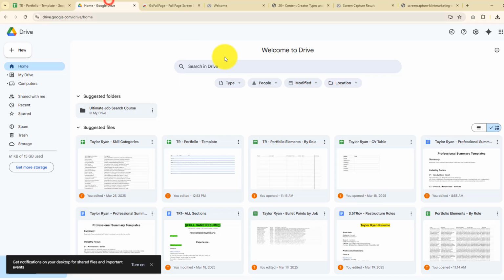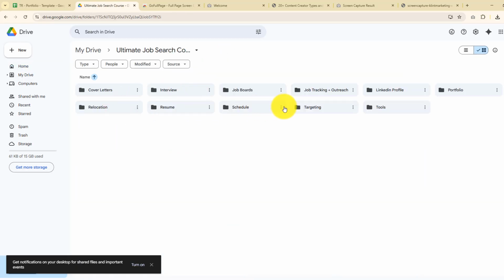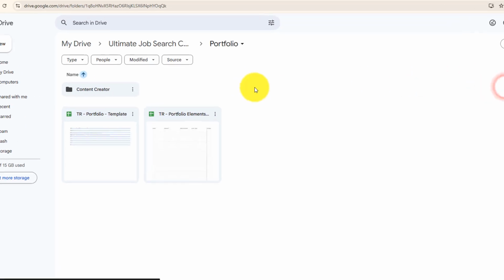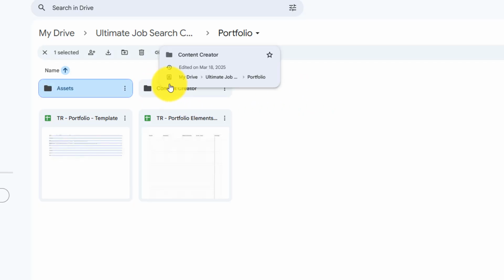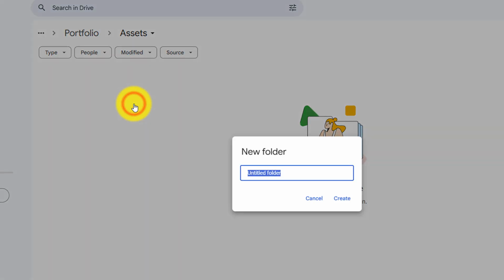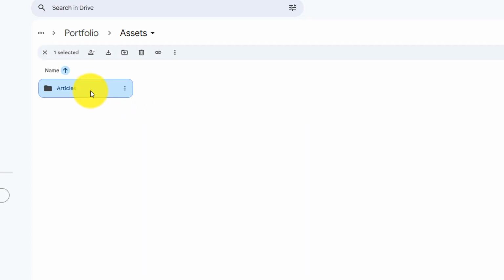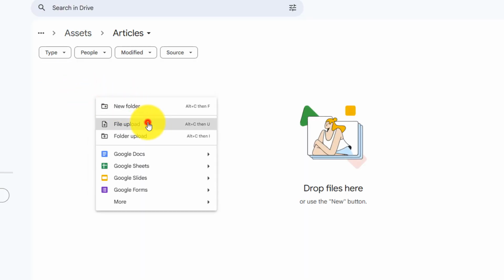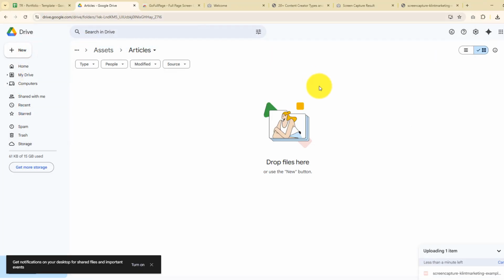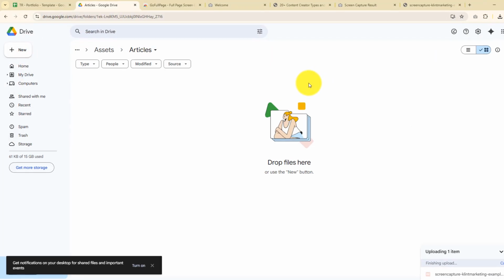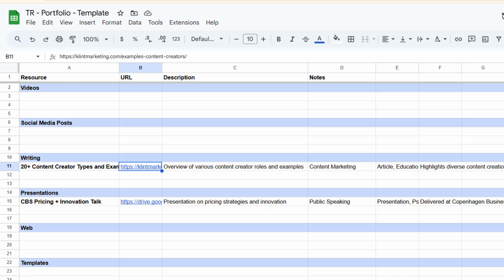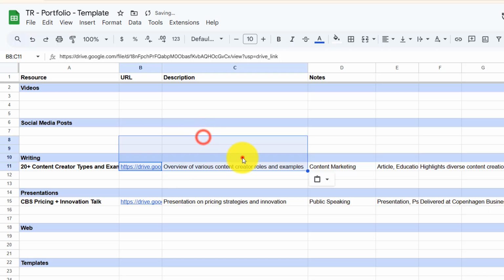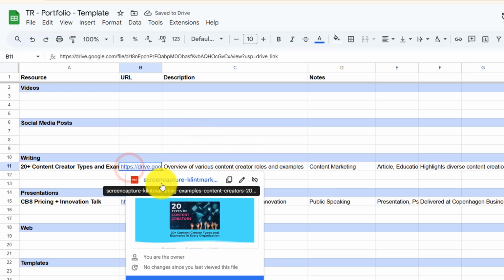After I've downloaded the PDF locally, I want to be able to store it on my drive so I can give anybody access that wants to see it. I need to create a folder for the different types of content that I'm collecting. So I just added one for assets. This is an asset. I am creating one for articles. Maybe I'll do one for presentations. I don't know. I'm uploading this file. I've already saved it. And there we go. Once the file finishes uploading, I'm going to right click and click share, then copy link. And I'm going to drop this into my Google Sheets, which is my portfolio template. Now I have a URL that's in there that won't get lost and won't get deleted.